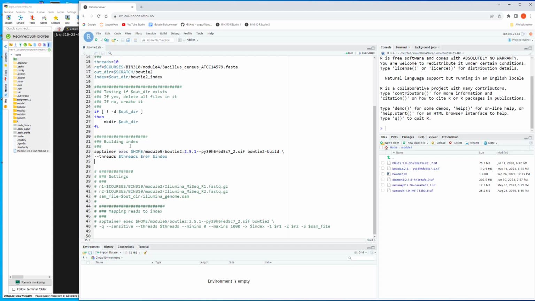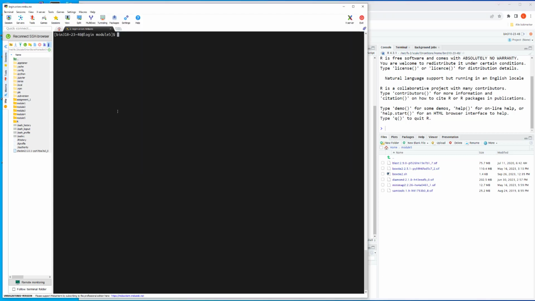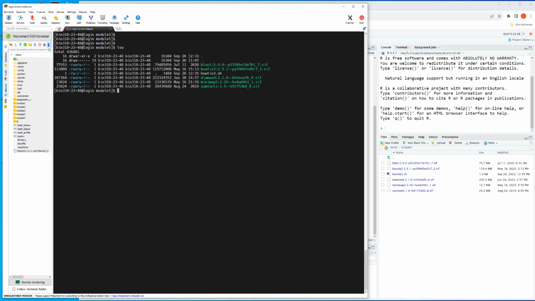Okay, so let's sbatch this. We go out into the terminal and move to this module 5 folder. I can even list the content here just to see this is where I am now. Yes, this is the file. So let me sbatch bowtie2.sh like this. And if I try to list the queue now, I'm probably too slow, because this is really fast.